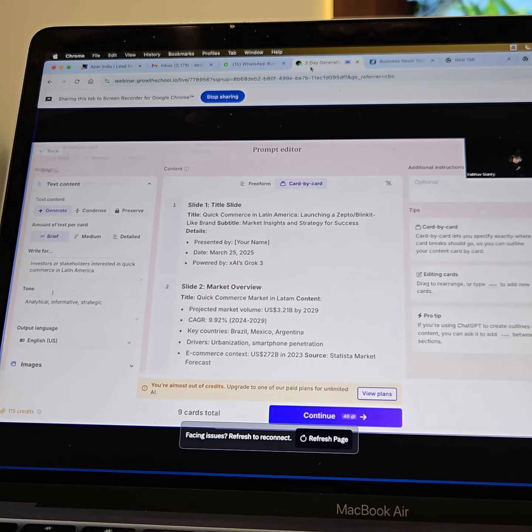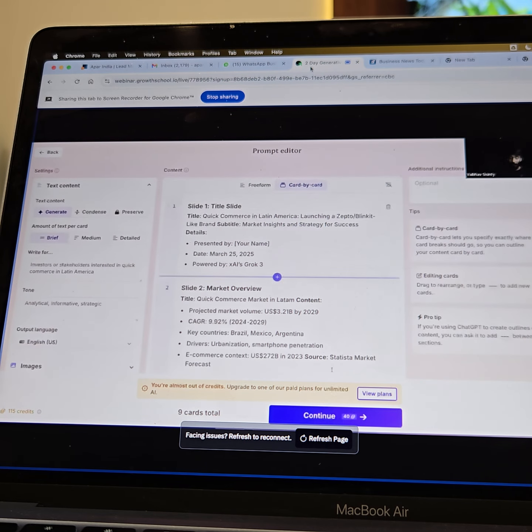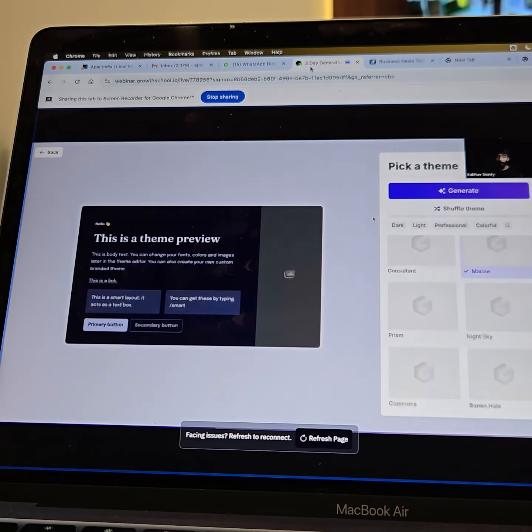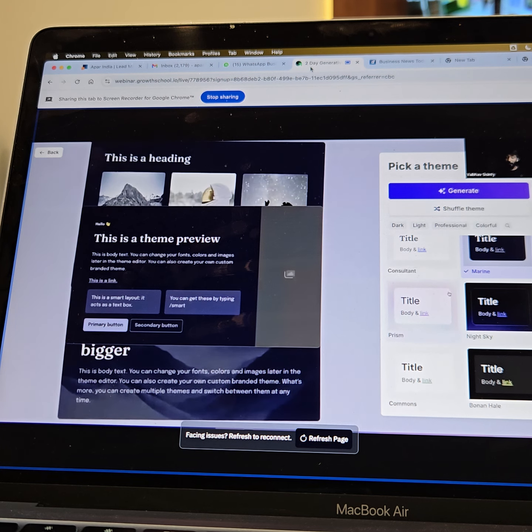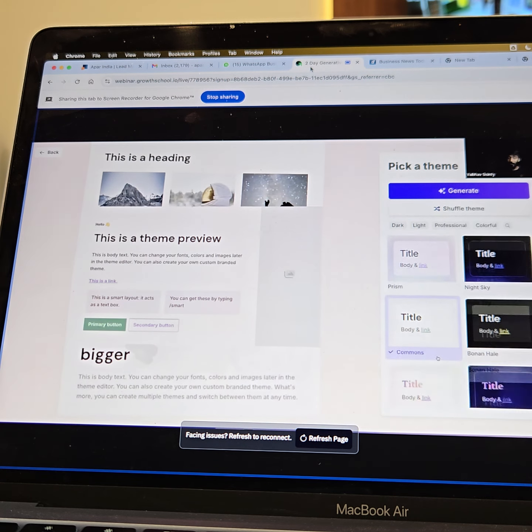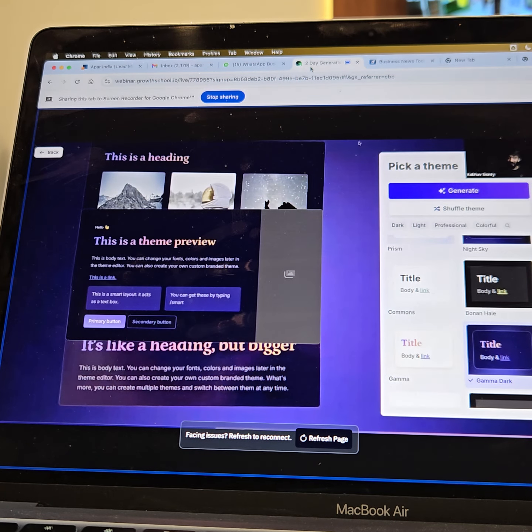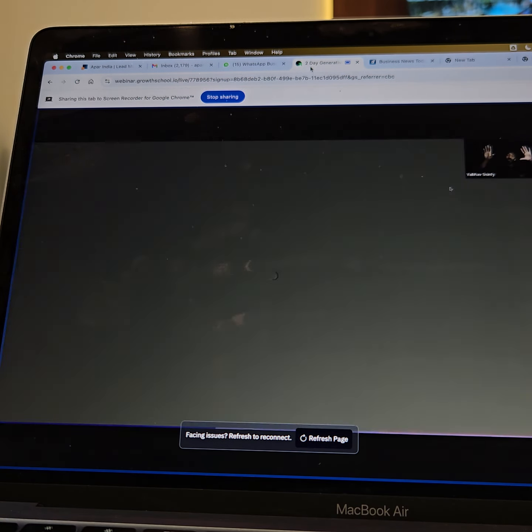And now it has given me more options to fine tune it, but I'm going to just skip and click on Continue. And now it's asking me to select a design, whichever design I like. Let's say I like this design. I'll click on the Generate button. My hands are off, right? My hands are off. I clicked on the Generate button.